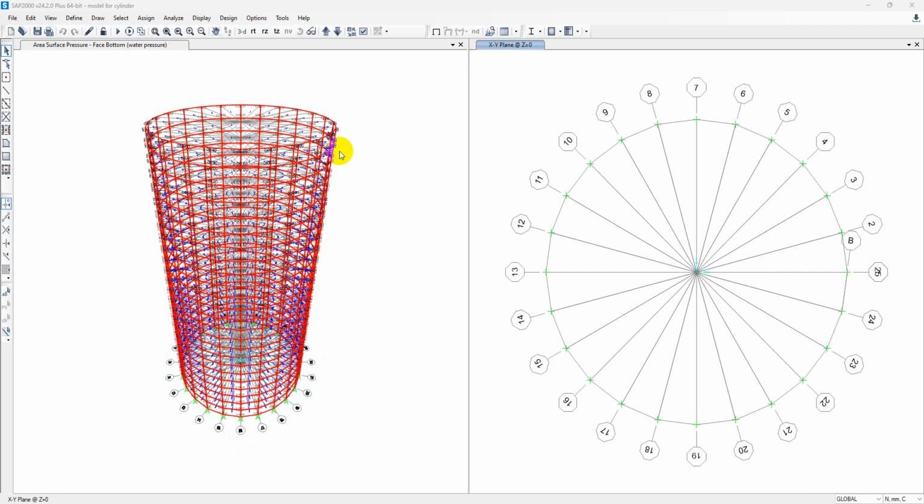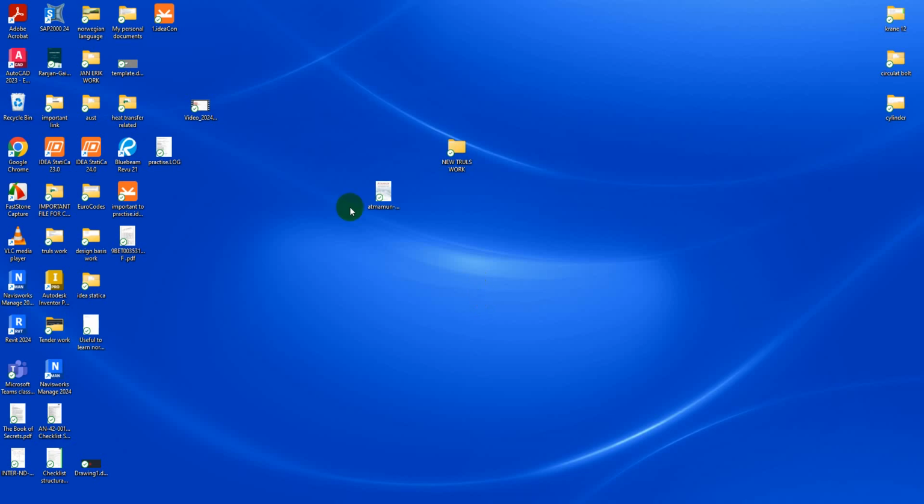Today we are going to design the stainless steel cylindrical tank in SAP, okay? It's going to look like this. So without further ado, let us start. At first we have to open our SAP file.